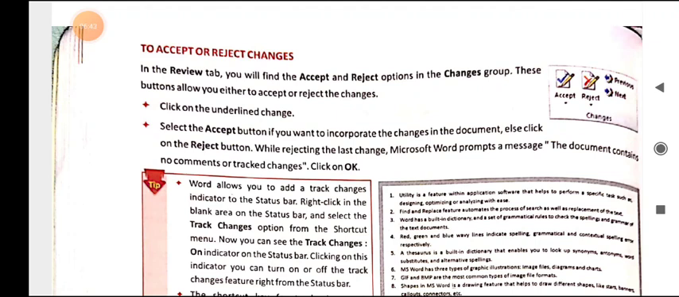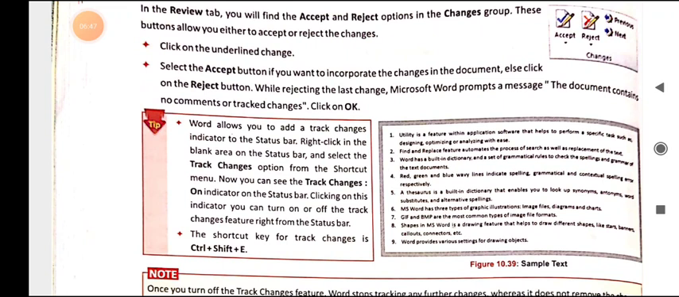तो click on the underlined change. जैसे मान लीजिए आपने कहीं पे भी कोई चेंज किया है तो वहाँ पे रेड कलर की अंडरलाइन आएगी. तो you just need to click on the underlined change. Select the accept button if you want to incorporate the changes in the document, or else click on reject button.